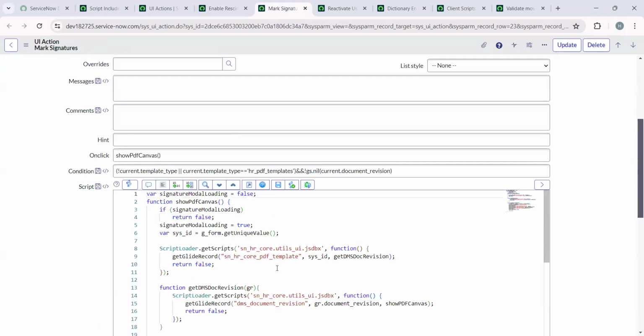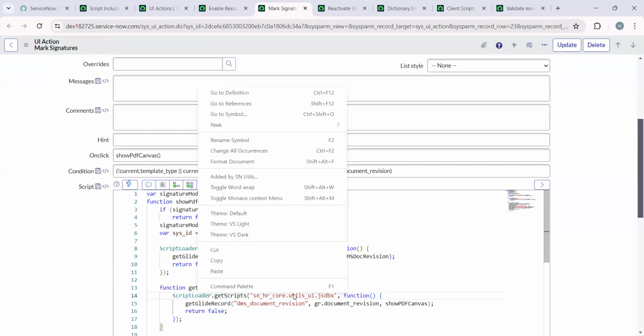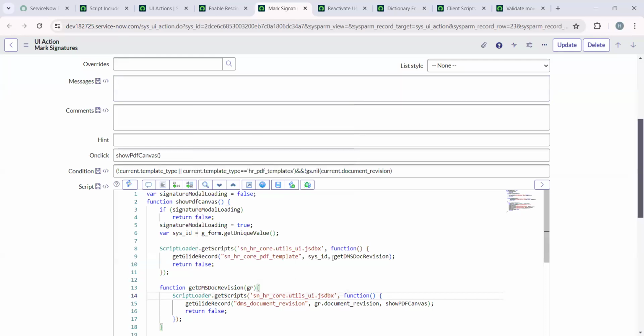So most of your UI actions will be running based on your script include. So how to load that script include, in the sense, GlideScriptLoader.getScript from a particular script or from a particular functionality. Script loader dot get scripts. See, go definition, go reference, go symbol. Okay.